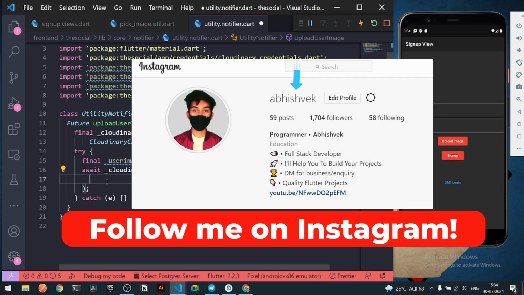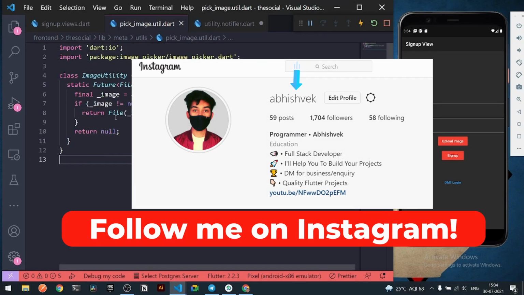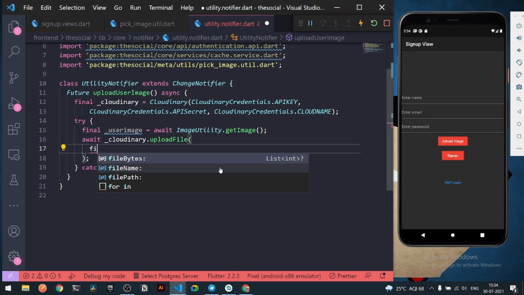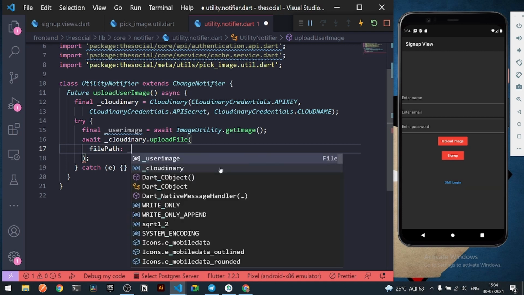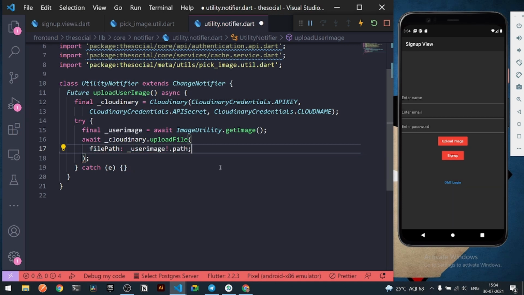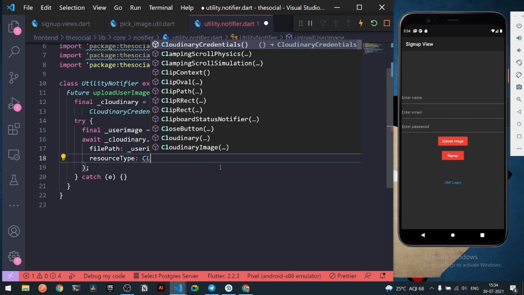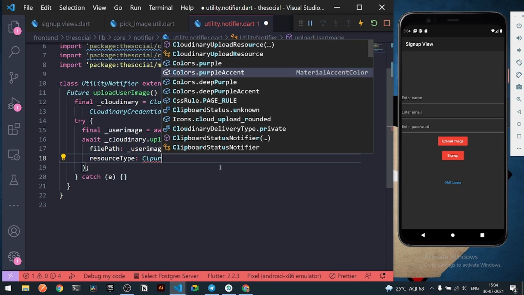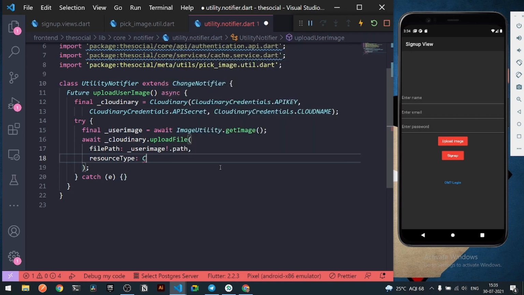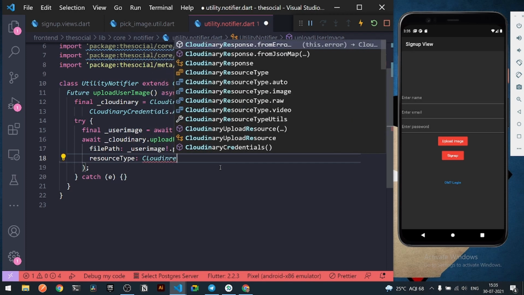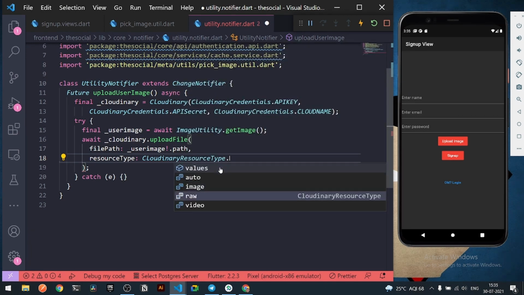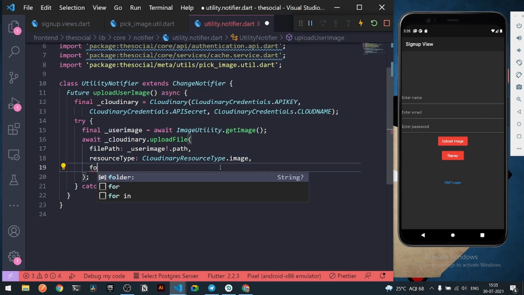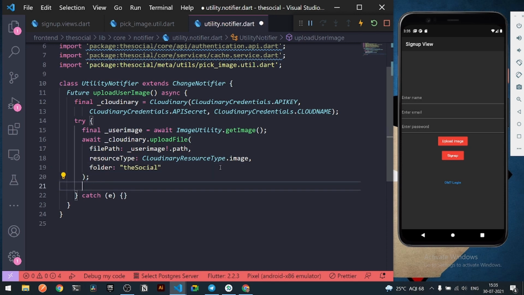We will not be uploading an image but a file of it, because under my utility, you can see I am returning an entire file. So I can say first of all a file path. The file path will be user image, which will not be equivalent, and it will be a path itself. After that, it will be requiring a resource type, and the resource type will be CloudinaryResourceType, I guess. CloudinaryResourceType dot image, yeah, the image one. And after that it will also be requiring a folder. So I can say a folder for a common folder of the social, right? So this will be uploading our entire image.